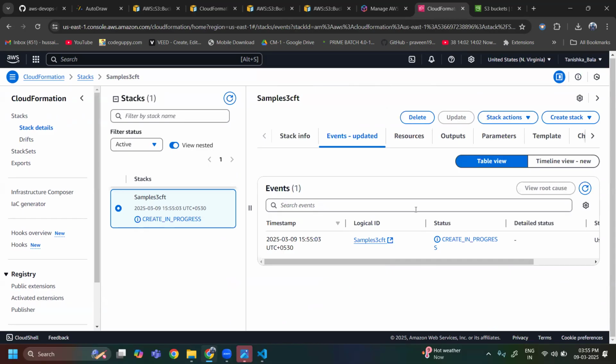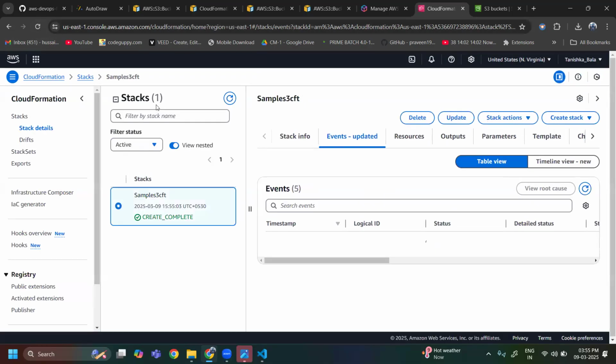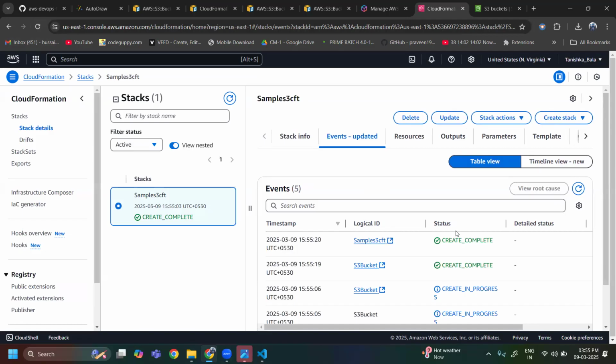Now you can understand the things, how it behaves if you have not created the YAML file properly. Now you got the point, right? It will tell you everything. Okay, now the creation is successfully completed.